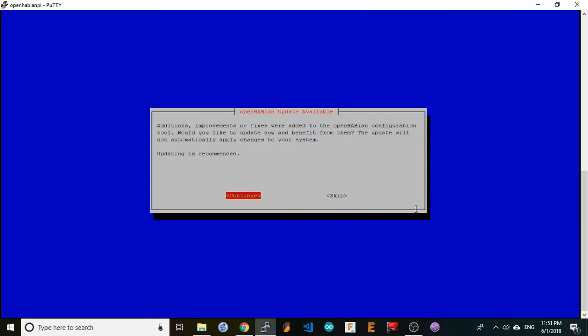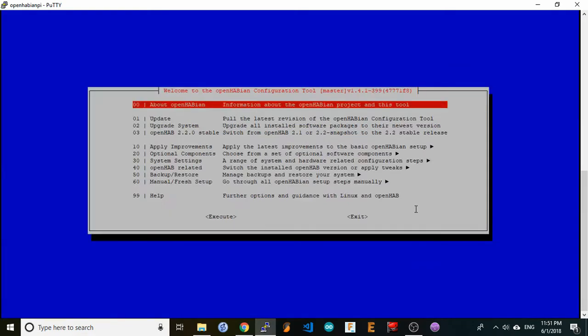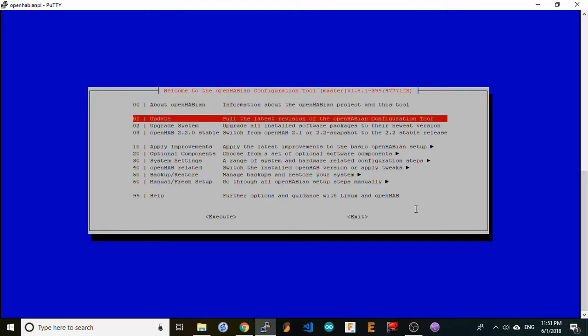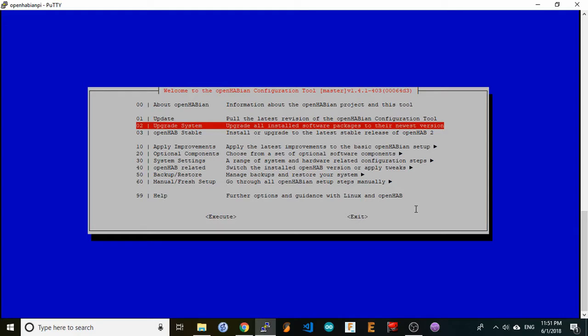I'm going to skip this just in case you don't see this message and show you how to do this manually. So most of the time you will see this main menu in openHABian. The first step you want to do when upgrading is update openHABian config itself. So I'll select update and hit enter. Next, I want to upgrade the system, which will upgrade all of the Raspbian operating system components within my Raspberry Pi.